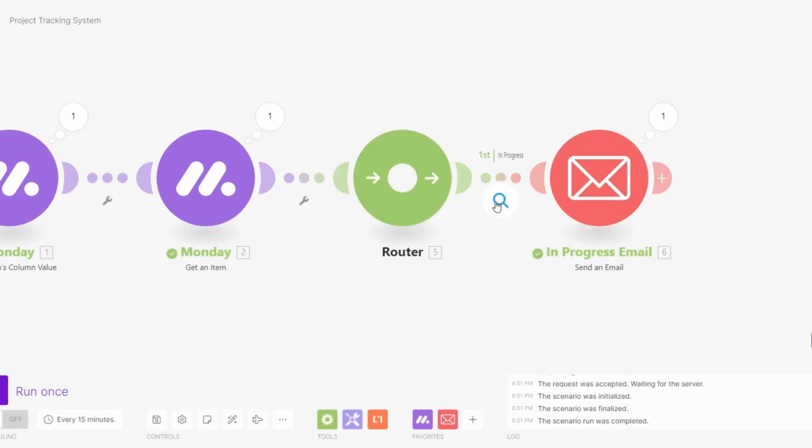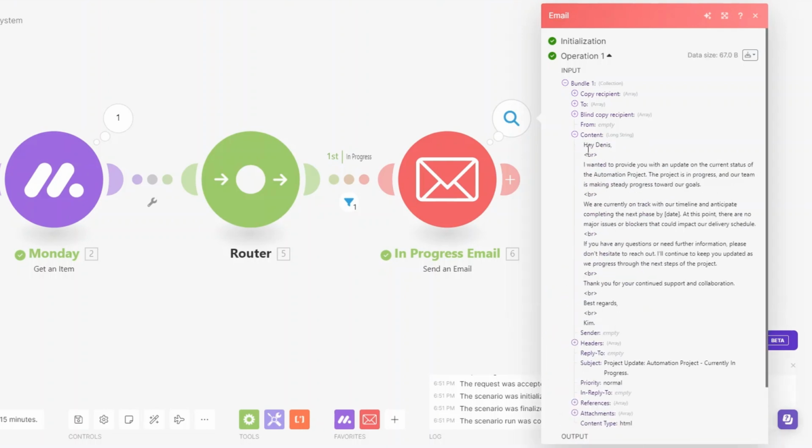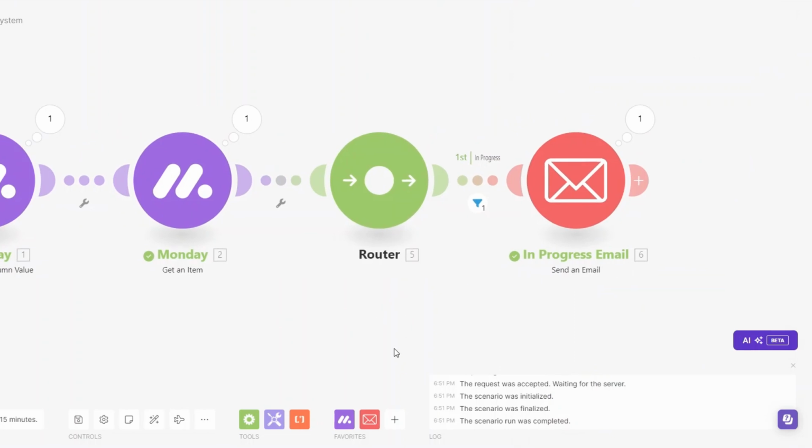So you can see over here, the label was in progress and it went ahead and sent this email to our client. So this is the subject line. It says automation project currently in progress. And this is the content of the email that we are sending to our client. Now let us preview the email in our inbox.